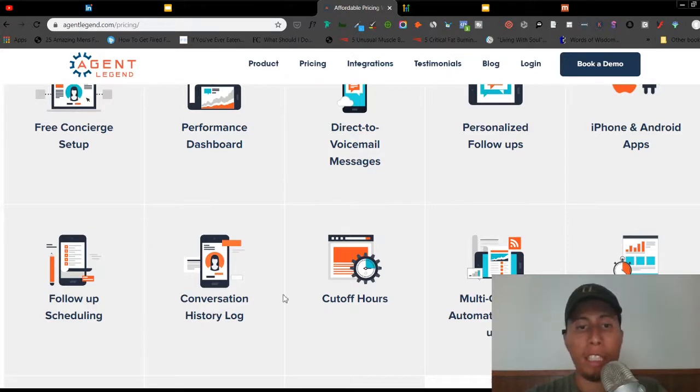So basically it cuts off everything at 9 p.m. or something like that. Whatever the cutoff time is, it has that as a default, so you're not sending messages at 12 a.m. in the morning if a lead comes in at that point from Facebook or something.